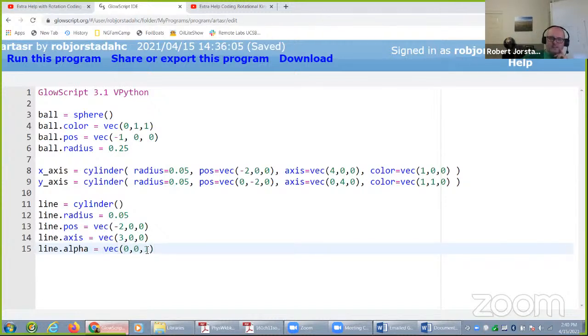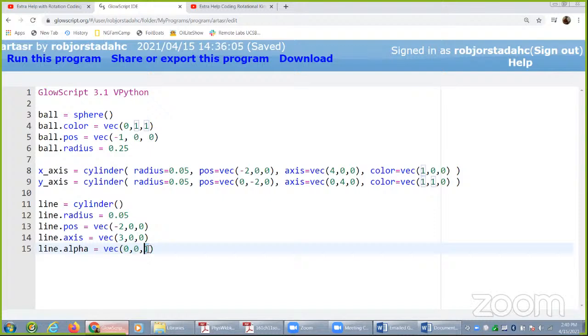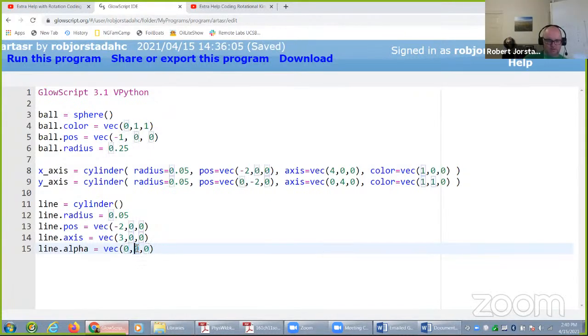Which way is this thing going to rotate if I do 0, 0, 1? About which axis will it rotate? Z-axis. What if I instead do that? It will rotate about the y-axis. So, all right, we've got it. And let's make this number 2 just for fun. All right.